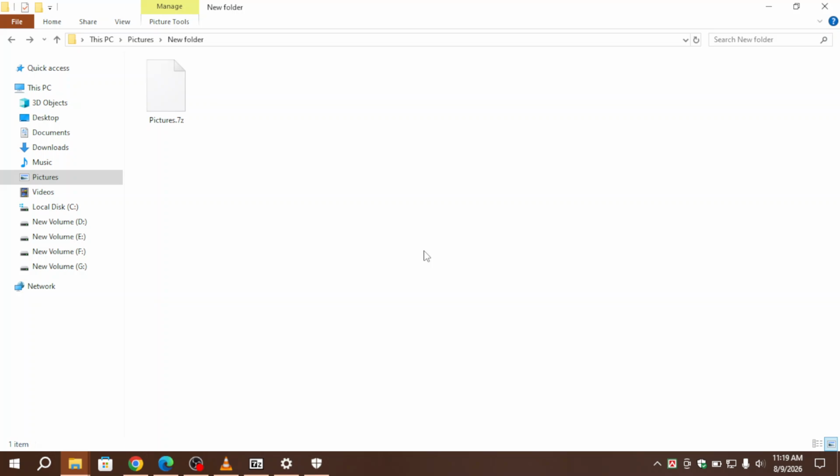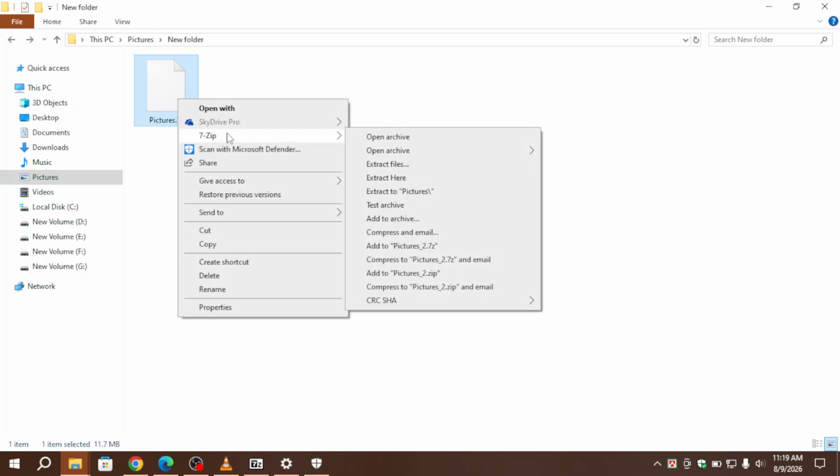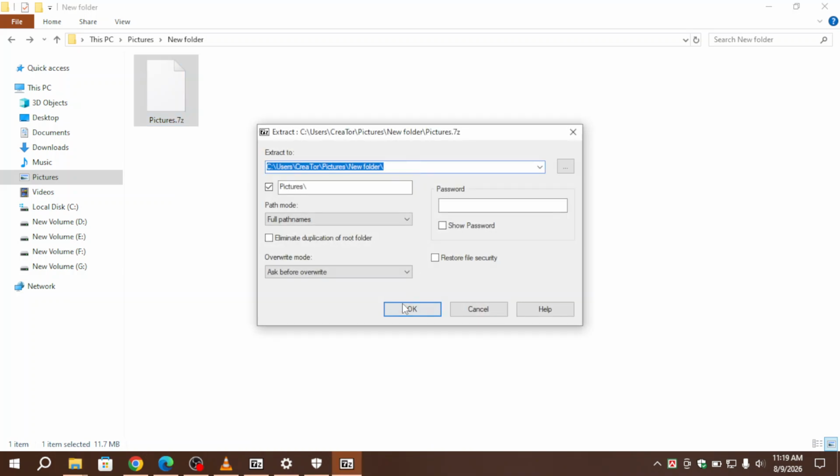First, try the extraction one more time. Right-click your archive, open the 7-Zip menu, and choose Extract here or Extract to a new folder. Using a separate folder is a good idea because it keeps the recovered files organized.